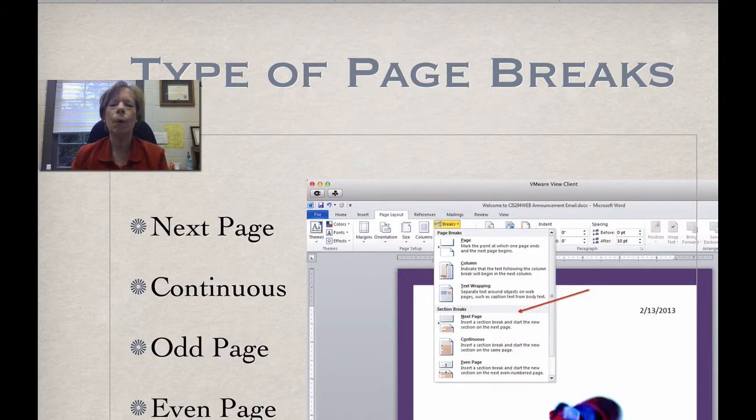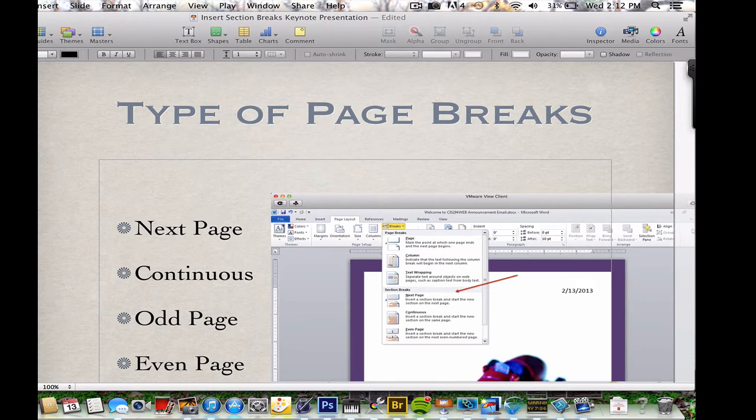Now, the type of break options that we will have include the next page. Sometimes we want to create a section break and we want to go to a new page. Or we might choose a continuous break. At other times, you might be working on a document and you want to change, let's say, to 2 or 3 columns, but you don't want it to affect all your document, and you don't want to go to a new page. So you would click Continuous Break.